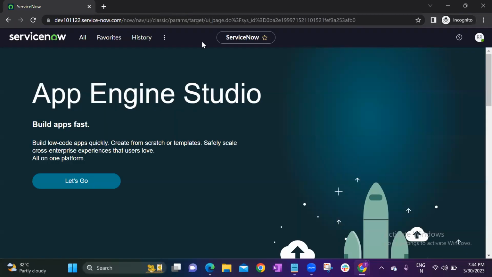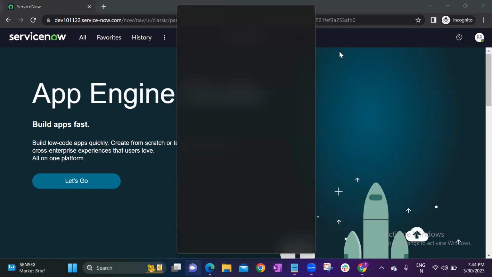The people should have an account. If they don't have an account, they cannot log in to the instance. Is it clear? Any doubts? Come on, guys, feel free to ask your doubts.